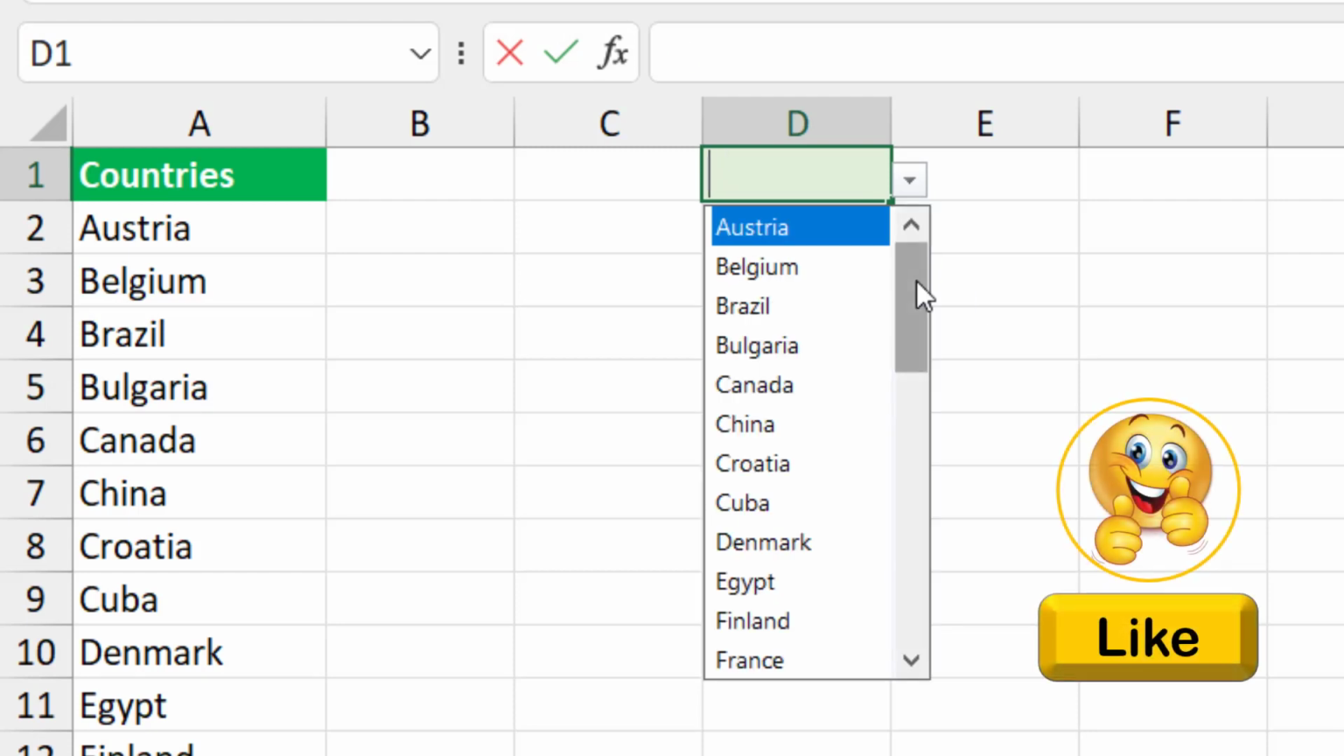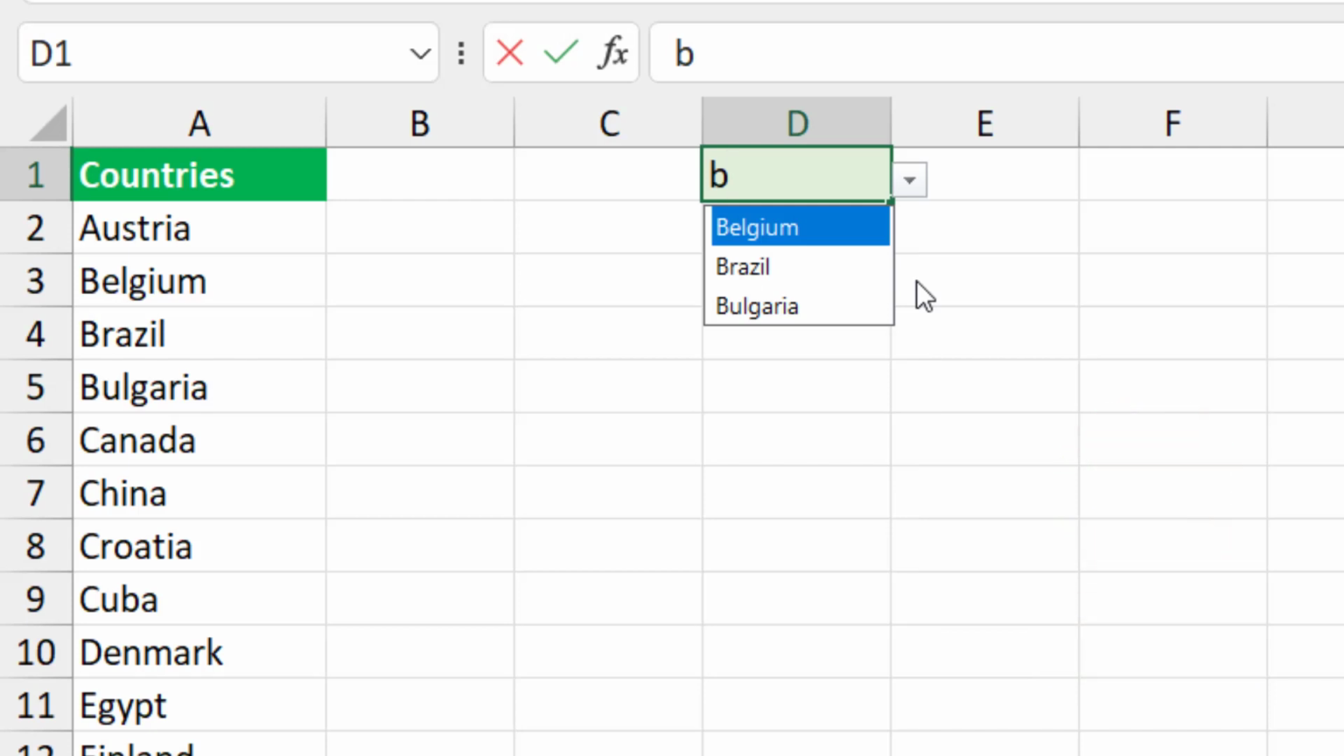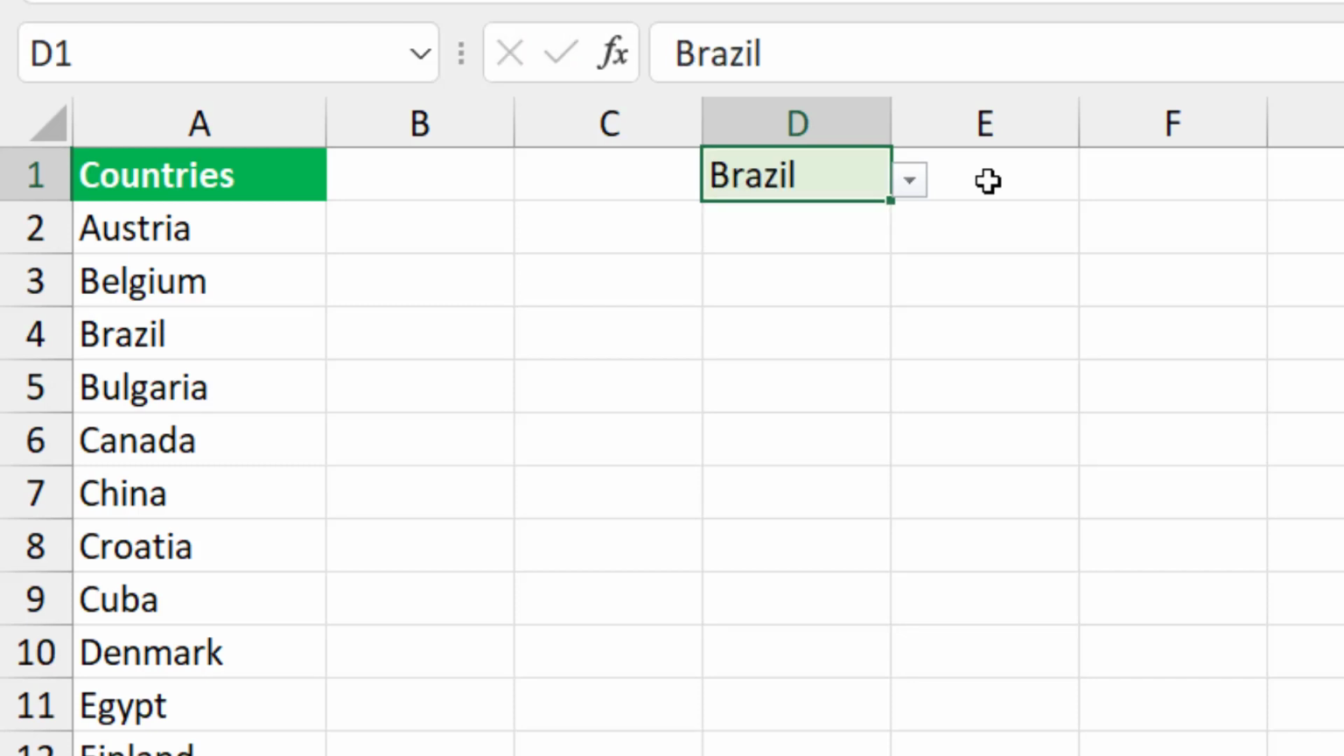What if I delete and type B? Then automatically I see a list of countries starting with letter B. This is a shrinking list. This is not only a searchable drop list, it has a progressive disclosure functionality. So if I type letter R, I see only Brazil, then I hit enter and I would have selected it.